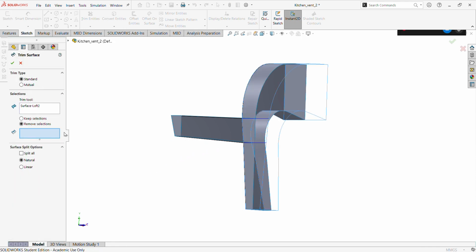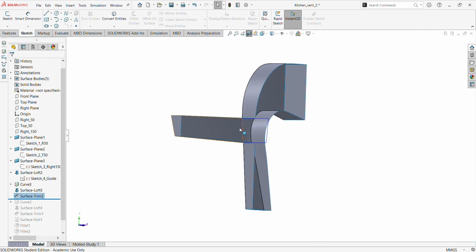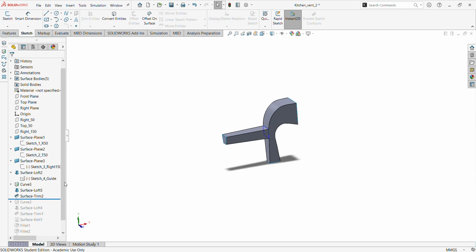So we say standard trim, where the trim tool should be this one, and the surface to remove should be this one. All right, so it's connected now. Then we can close up, and then we have to knit the surface and form a solid.